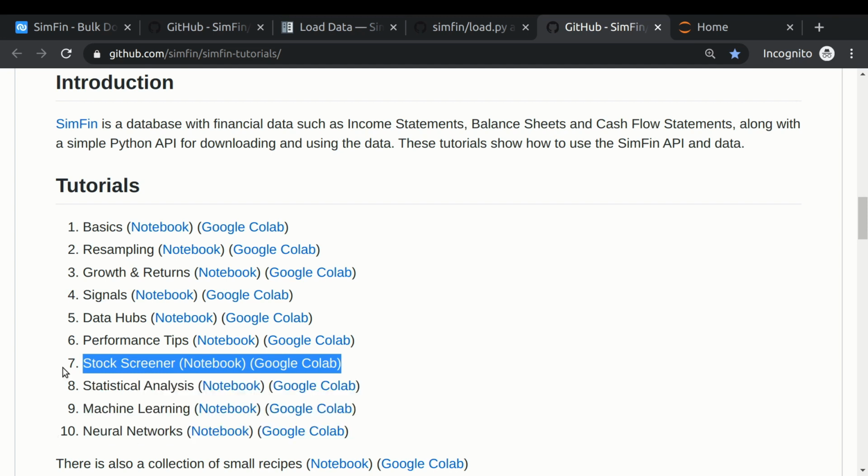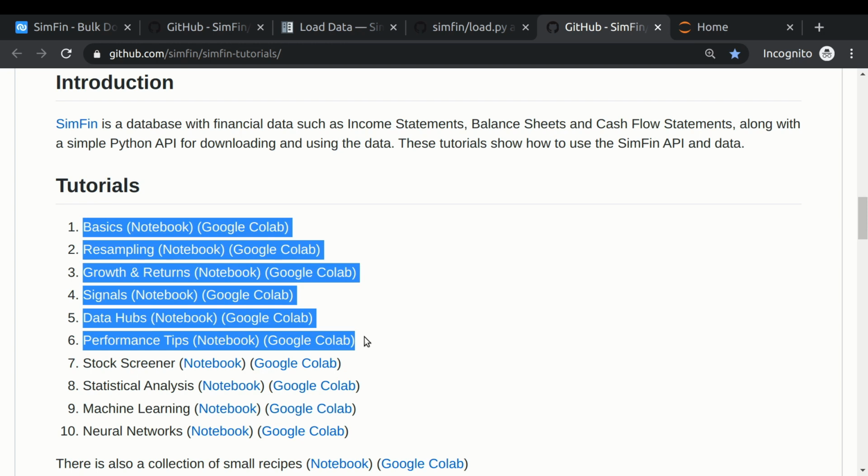If you want to get really quickly started, I would recommend that you check out tutorial number 7 on the stock screener first. But if you are new to using pandas and financial data, I would strongly recommend that you take the time to go through and experiment with all of these tutorials up here, because you will learn a lot and you will avoid doing things the wrong way.